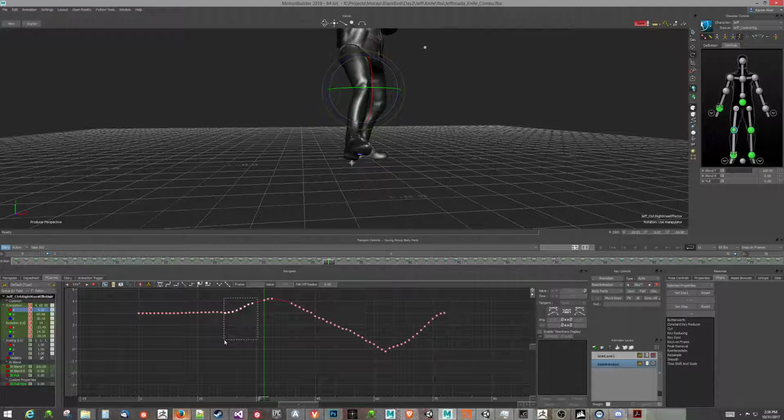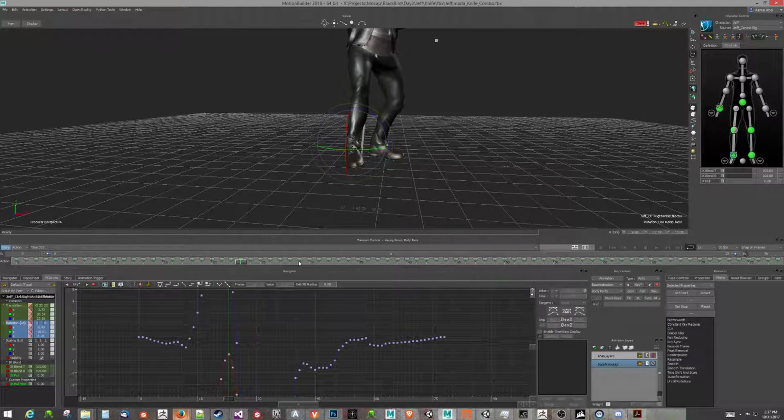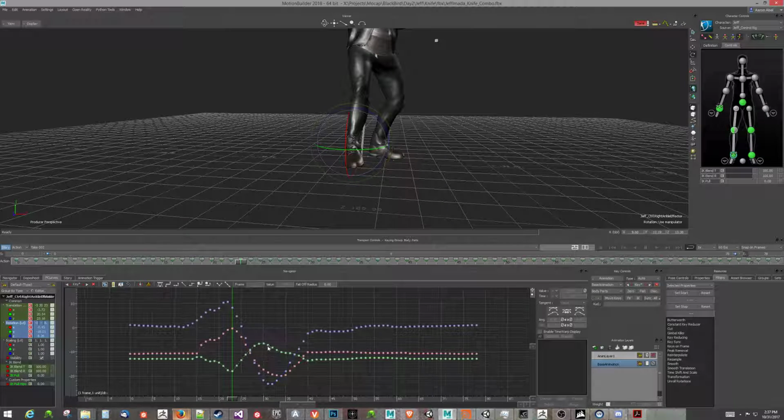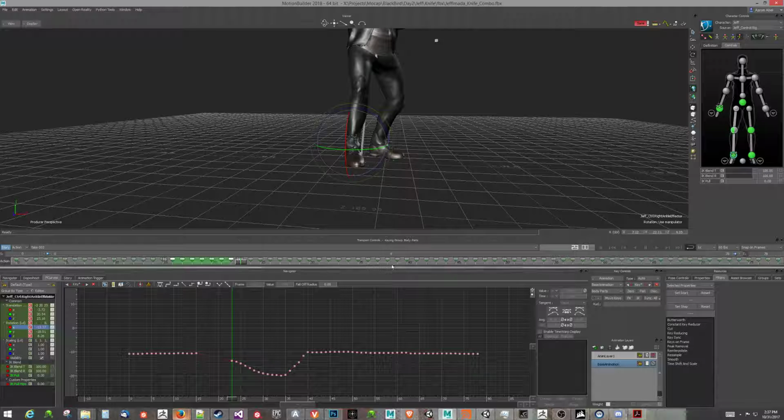So let's invert this. Match it up down there. That kind of worked. Slight new problem there though. Okay, let's look at the rotation here. There's some problems here for sure. Let's start with X. There we go. There we go.